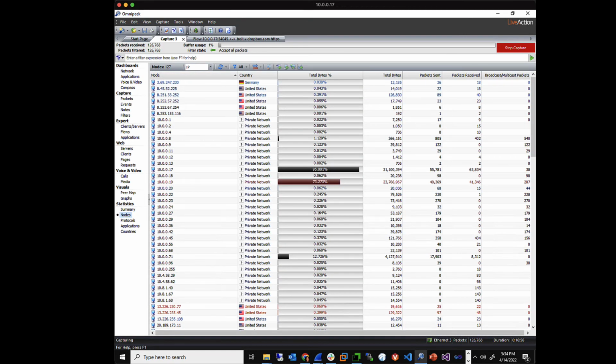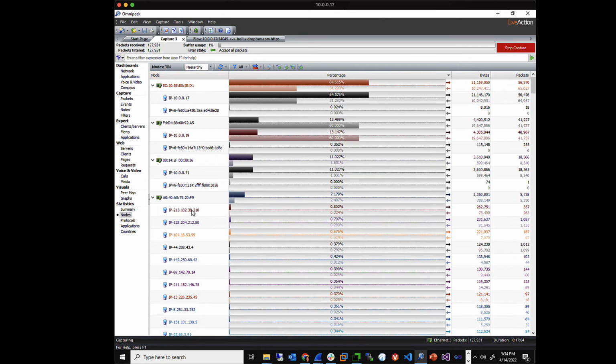Right now, by default, they're in just a list mode by IP, but quite often I'll go in here, change that to hierarchical, if I can even say it. And now what I'm looking at is the different subnets, so these are going to be gateways, and these are going to be the clients that are in the gateways typically. So very useful for understanding the architecture of your network.